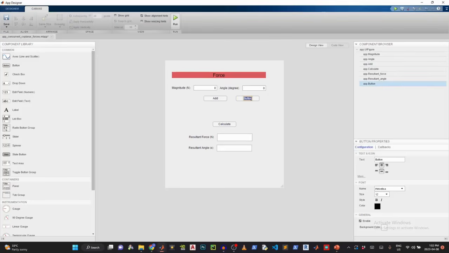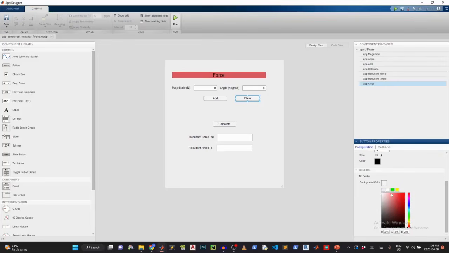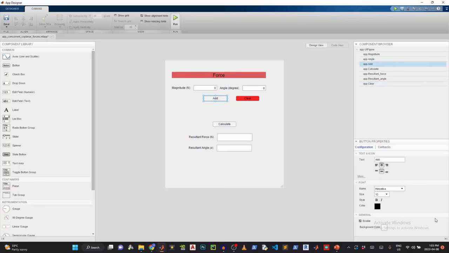Okay, so let me double click on this and say clear, and then here let me change its name from button to clear as well, and then click on that and change its background to, I don't know, maybe red, for something that I need to clear, right? And then click on that and change the background here to green.